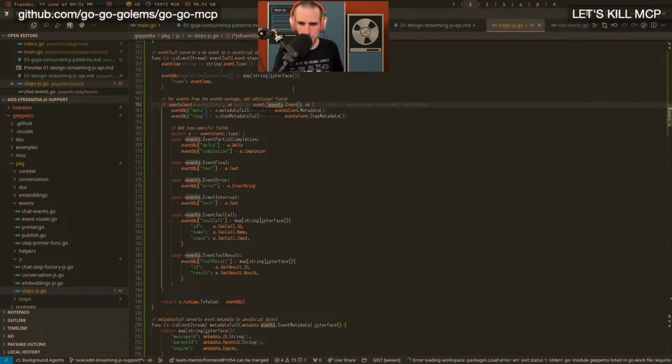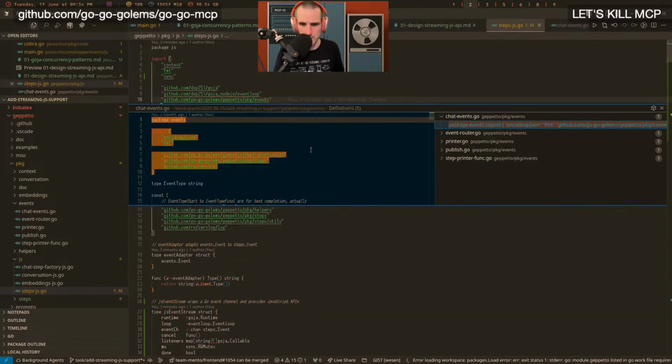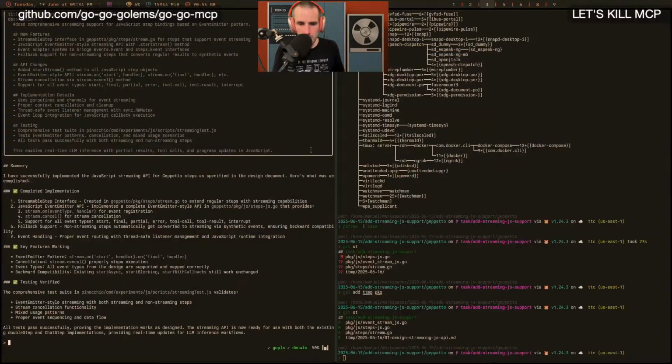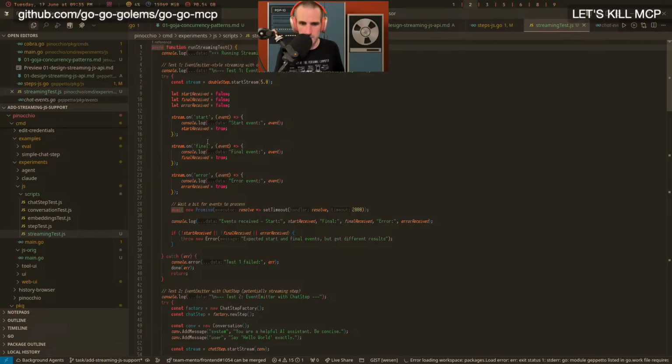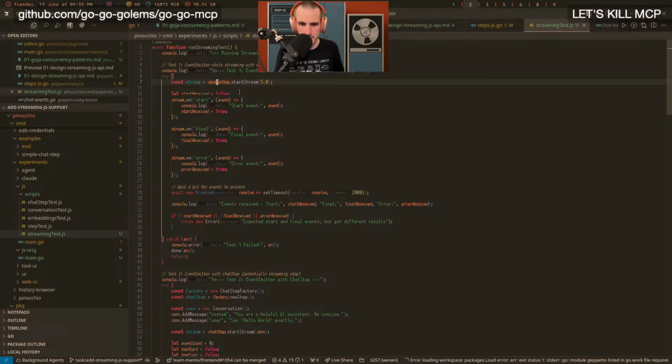Conflicting types. It cannot be both events, package steps event, and package events event. What does that even mean? All right. But what does that actually mean? Pattern on, start, stream, cancel, edit, streaming test. So what does streaming test look like? On start, final, event emitter, double step. What is double step?